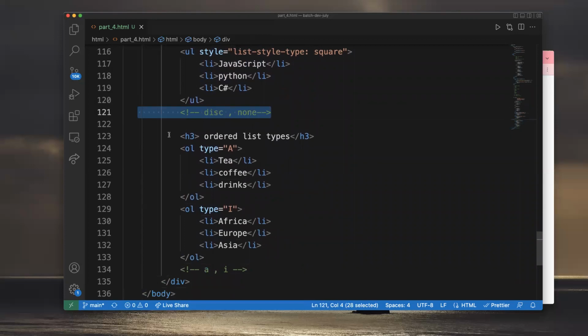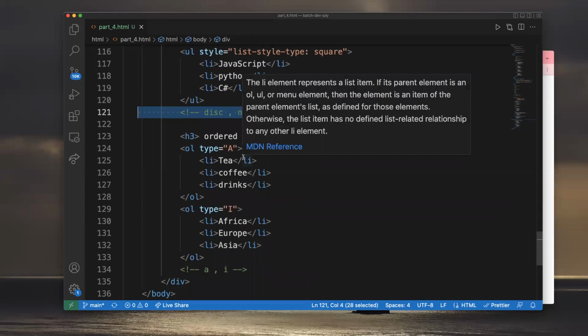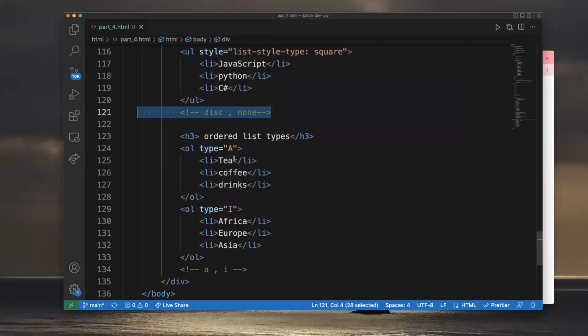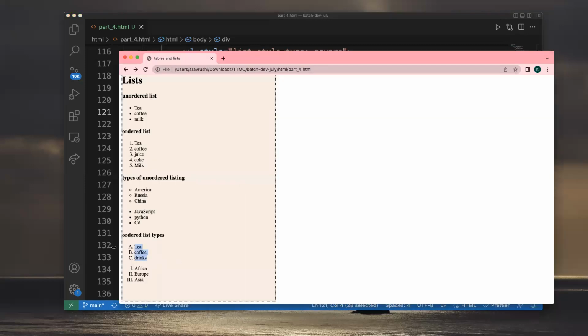So next, there are some ordered list types also. They are like OL type equal to capital A. Capital A means capital A, capital B, capital C, likewise it will display. Small a means small a, small b, small c. Like that it will display. So here, if you see, I have tea, coffee, and also drinks.